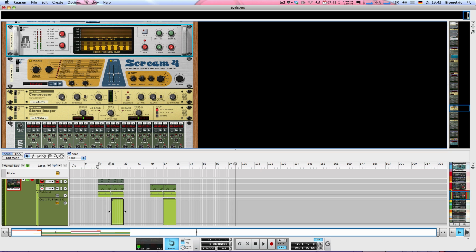What I did next was add a Scream 4, and this is also set to tape mode with quite a high damage control, 96, and the speed and the compression are full. Also, I cut a tiny bit of the mids, so that just clears the sound up much further.